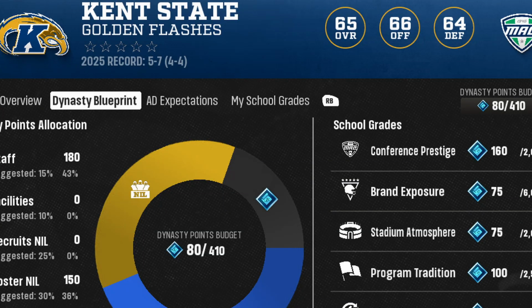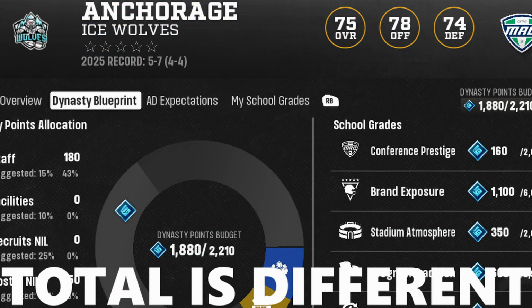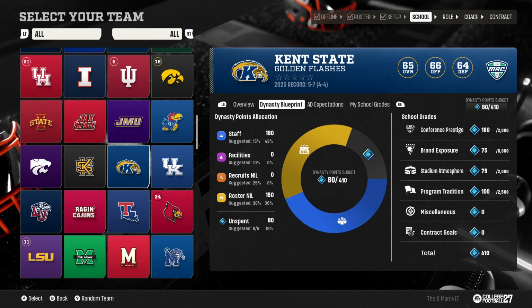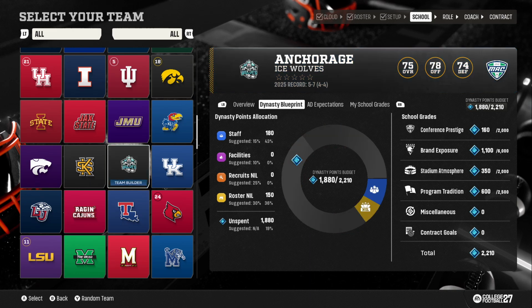Back to the Dynasty points though. Kent State has 90 available, while the Teambuilder team has 1,880. That's because when you start a Dynasty normally, the teams already have pre-purchased some things. The Teambuilder teams don't. Here's the Dynasty budget screens to prove it. The only thing there for the Teambuilder team is the points spent on the coaches, so you'll have free run to spend those points however you want to once you get into the mode, which is nice.